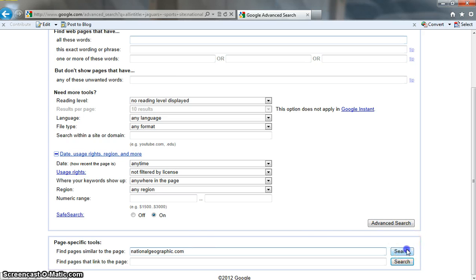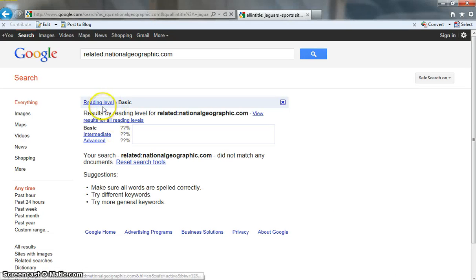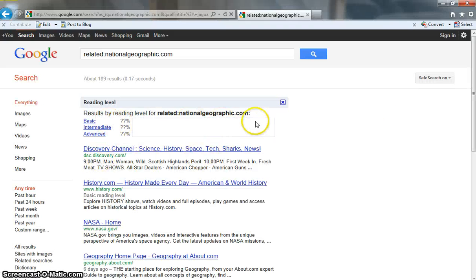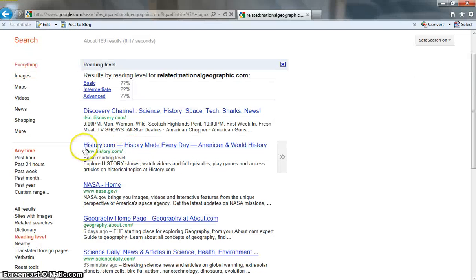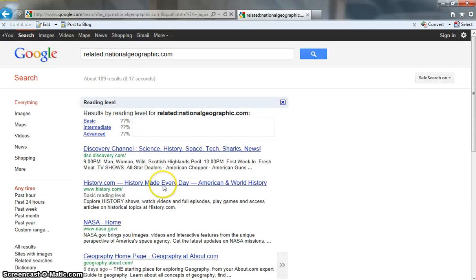And what Google's going to do is find websites. Oops. Change it to all my reading levels. It's going to find websites that are like nationalgeographic.com. So Discovery, History.com, Geography About. So what this does is it gives you the ability, if you know that maybe you're using the same site too often and you want to expose your students to multiple sites, that's a great tool to look for different ideas. Or if you have a Web 2.0 tool that you've used a lot but maybe it's not available anymore, you can search for sites that are like that. So again, another valuable tool within the advanced.